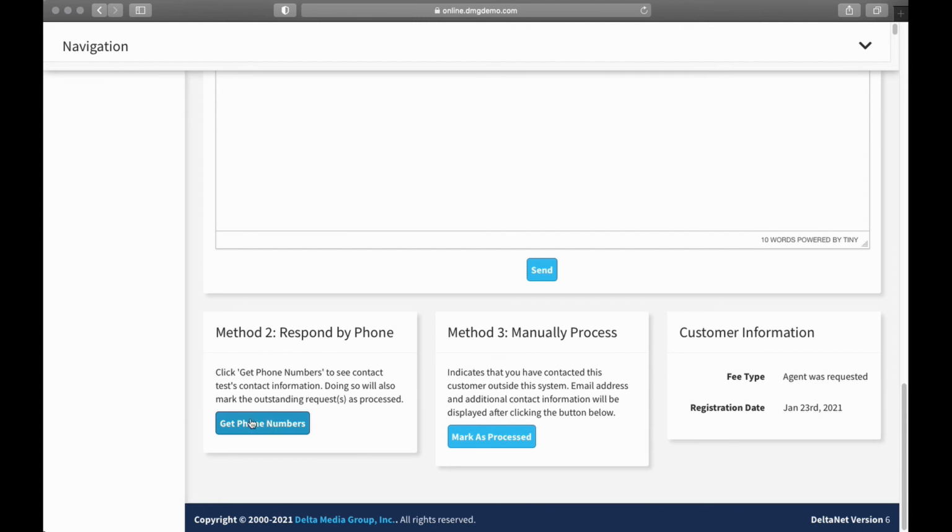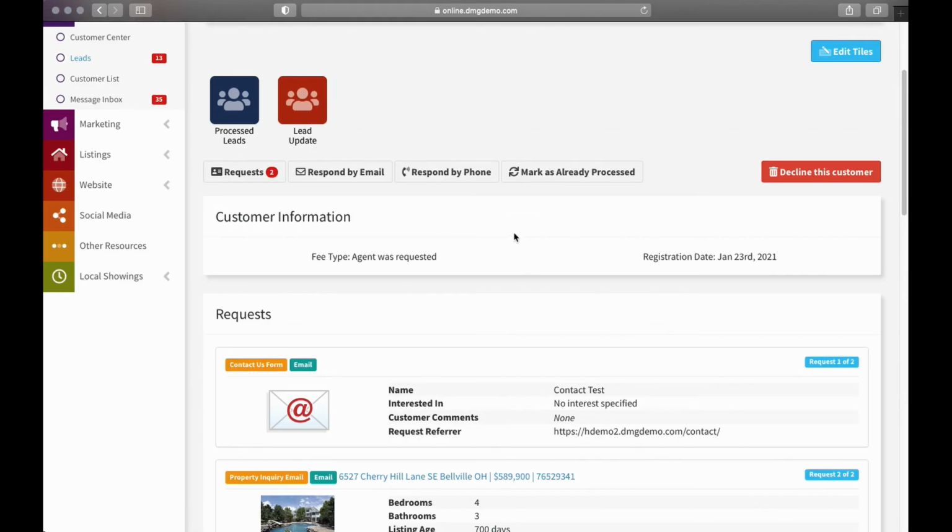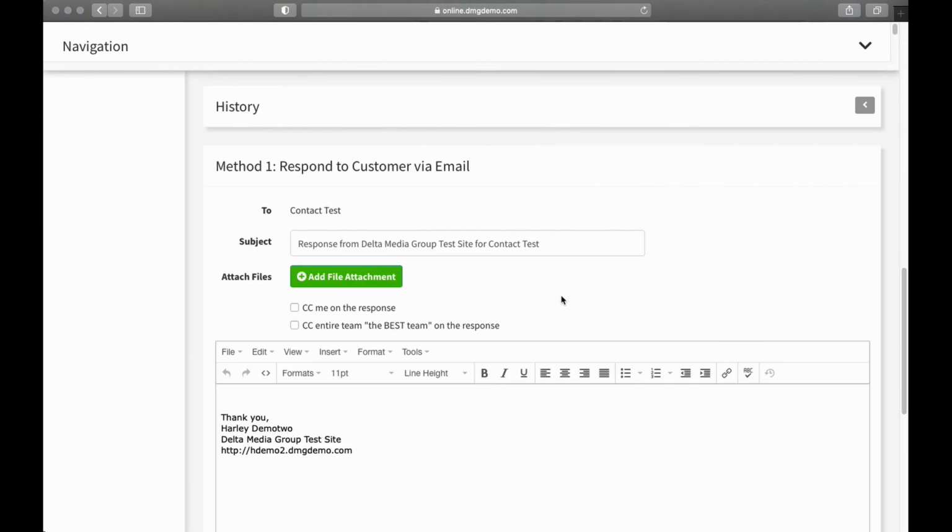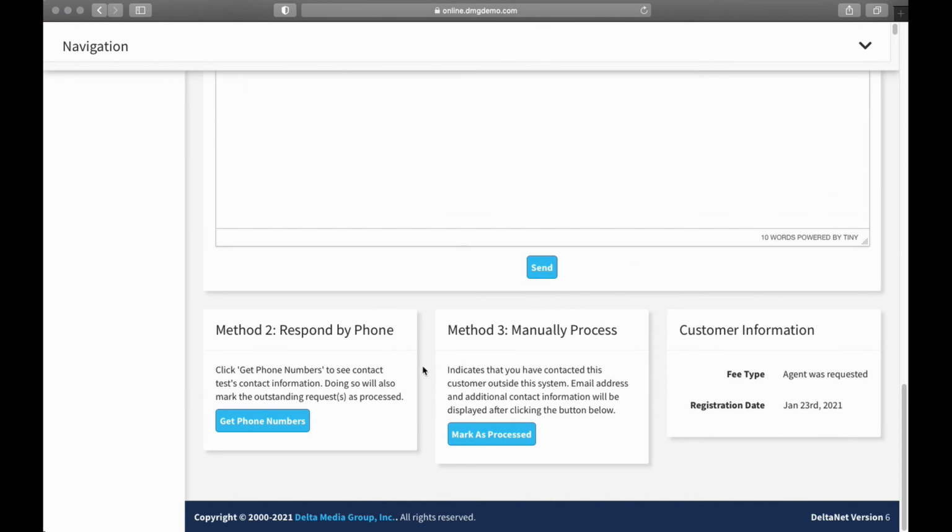Also, if they've left a phone number, I'll have this Get Phone Numbers button where I can get their phone number and call them, and that'll mark the lead as processed, or I can manually mark this one as processed as well. Now, if I had gotten an email or a text message notifying me of a new lead, and I were to just click the link in that message to take me into the DeltaNet, this is the page it would take me to. So I would land right here and have all this information at my disposal, and then go down here and process it however I choose.